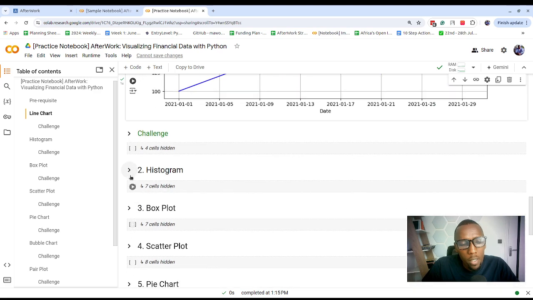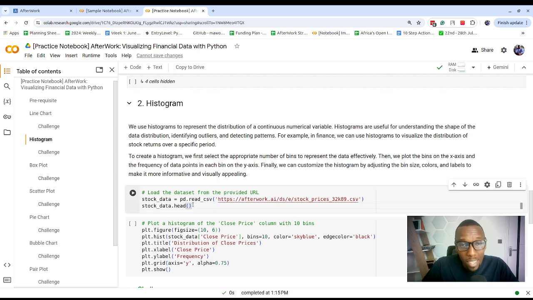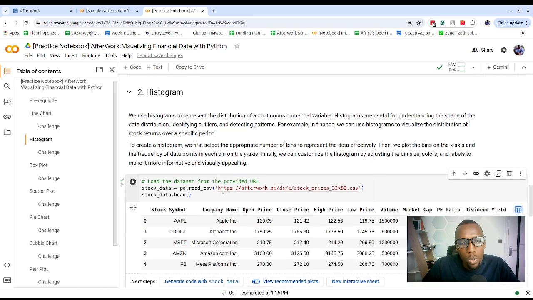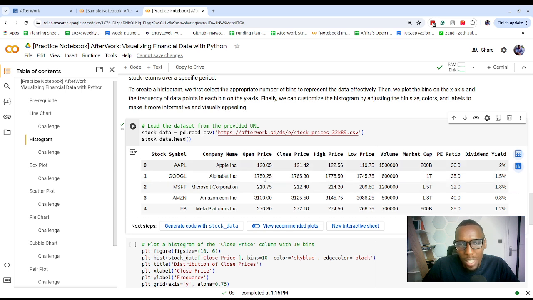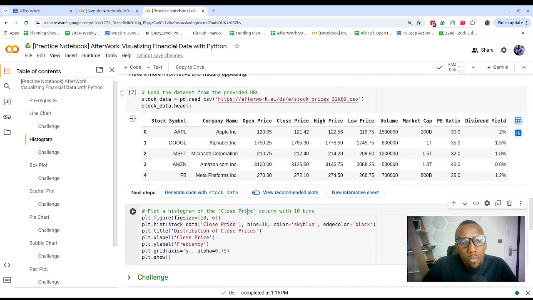Moving on, histograms. In some other situations, we might want to understand the distribution of the numerical variables that we have. For instance, we might want to know how spread out the data is. Say, for example, for open price, is it towards the lower end or the higher end, which might help us answer some research questions. So first of all, we load the data which we have here.